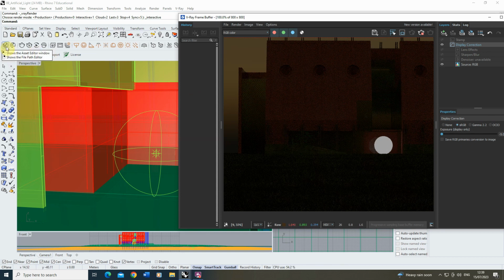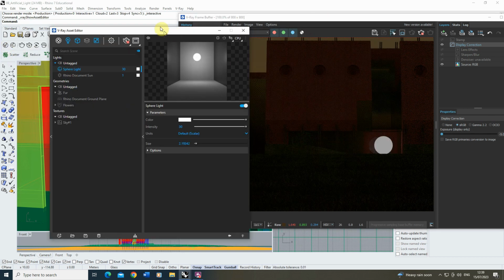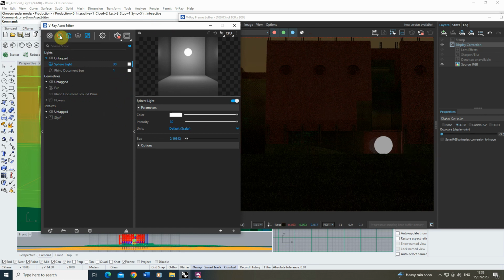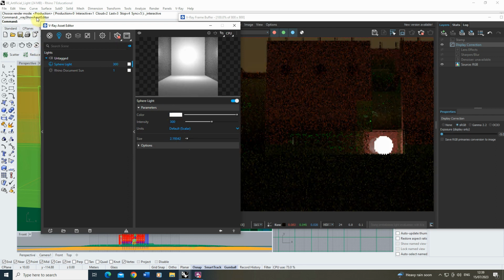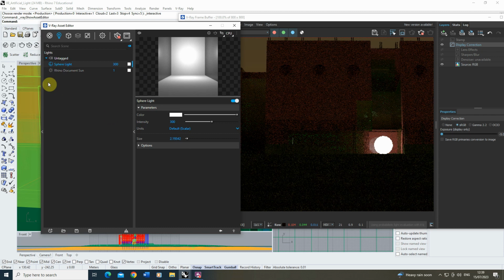Now, if we also open up VRay's asset editor, you'll see once you've created this sphere light, if we go to the lighting tab, we'll have the option of the sphere light here, and we can see its intensity, its color, and also its size, which we can adjust there. So if we adjust the intensity, it makes it brighter, and the size makes it bigger and smaller.